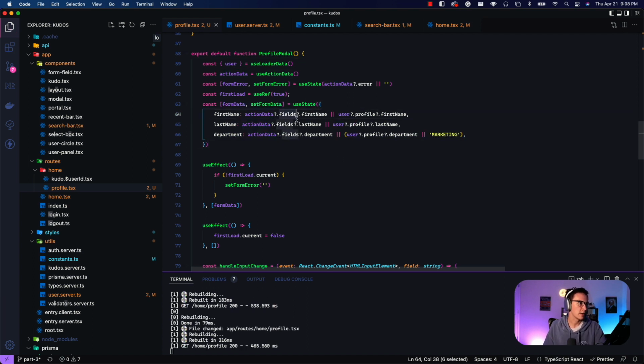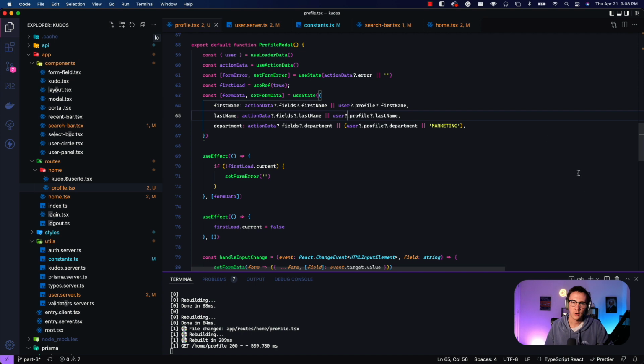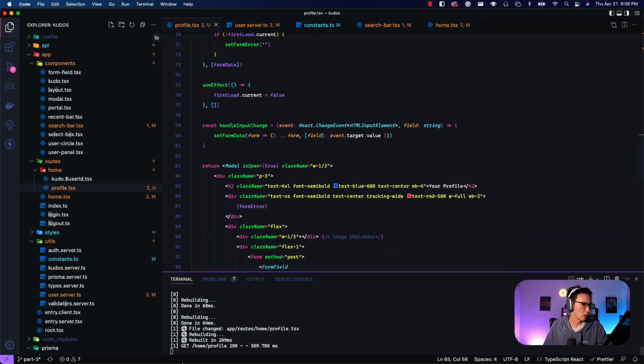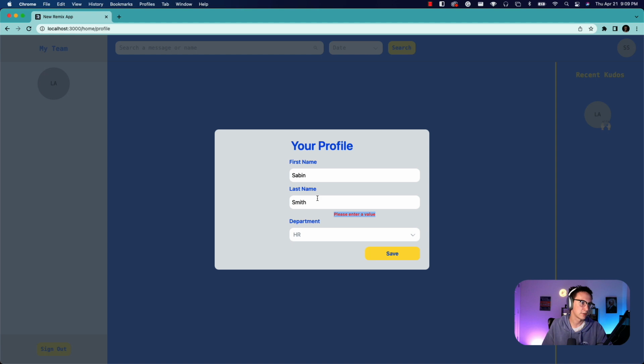So if our action data has a fields key, there must have been some sort of error with the first name, so we'll use that. But if it didn't have this, then we'll use the user's profile first name. So with that, we can head over to our form and give this a go and see if our validation is working. I'll just empty out the last name, and we should get something telling us, yes, please enter a value. So that looks great, and now we can move on to adding the image upload component.